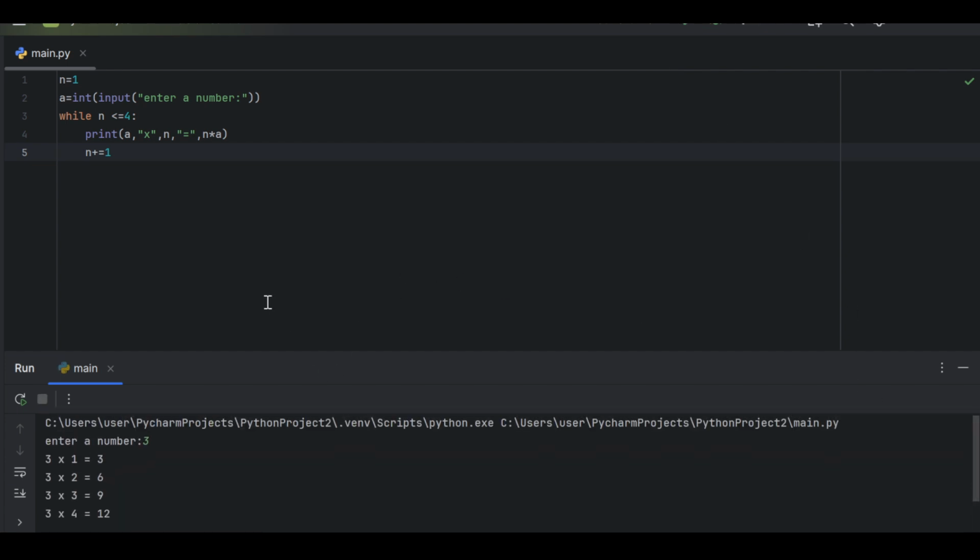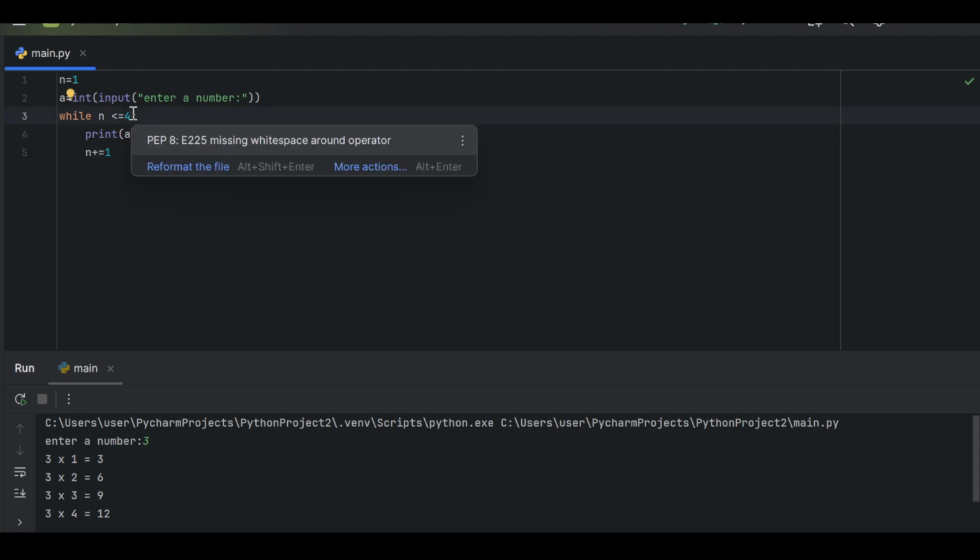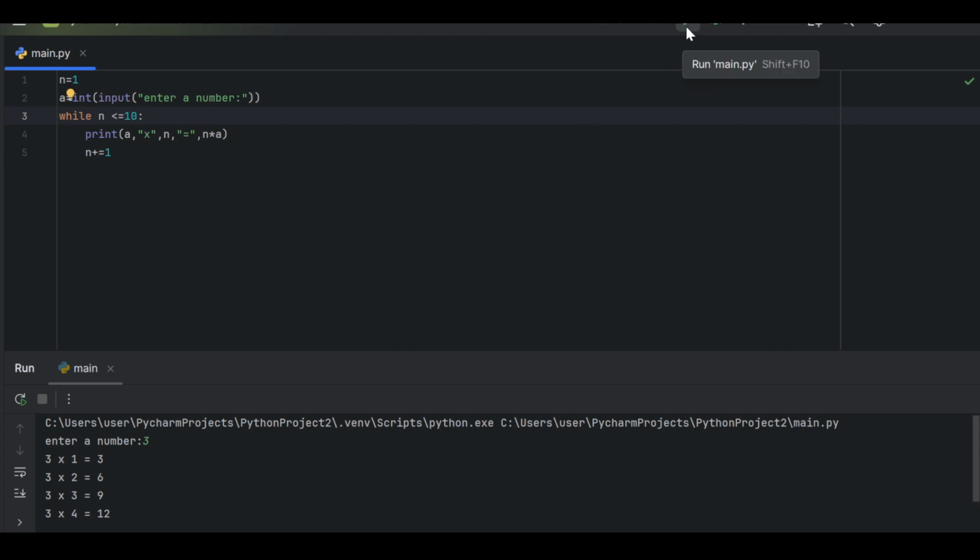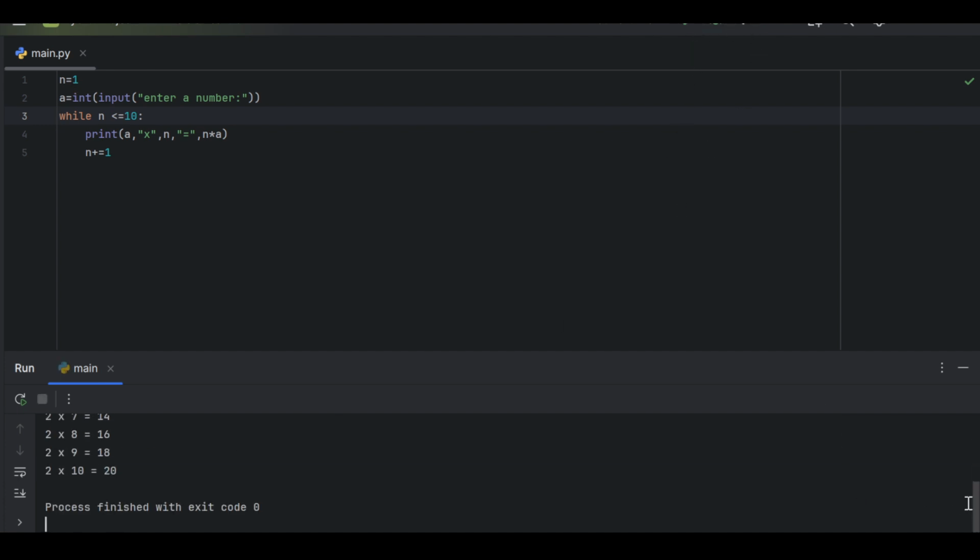Similarly, if you want to type 1 to 10 numbers, you can type here, and then if I type 2, and then press enter, here we have the table of 2 complete. Wow, so easy.